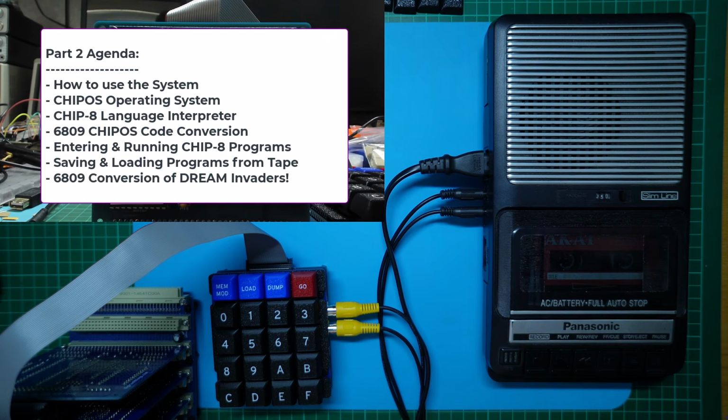Finally, we'll take a look at the 6809 conversion of the original Dream Invaders 6800 machine code game, which was originally written by the Dream 6800 creator Michael J. Bauer. I have faithfully converted the original Dream Invaders game to now run on my 6809 and OLED display based Dream 6809 recreation. So, we'll probably finish up with a quick game of Dream Invaders 09.